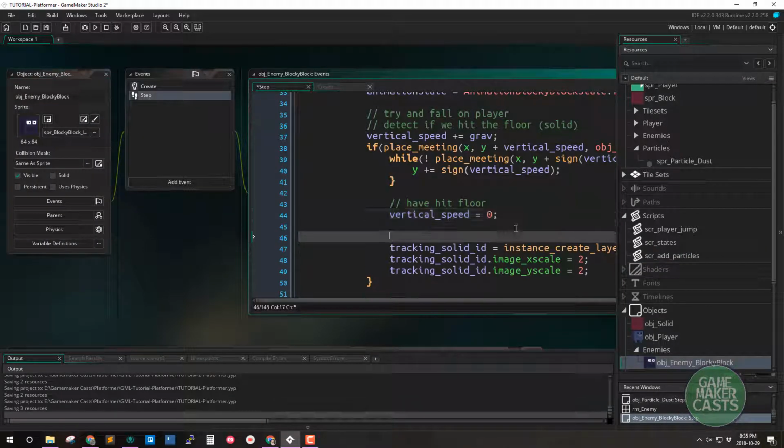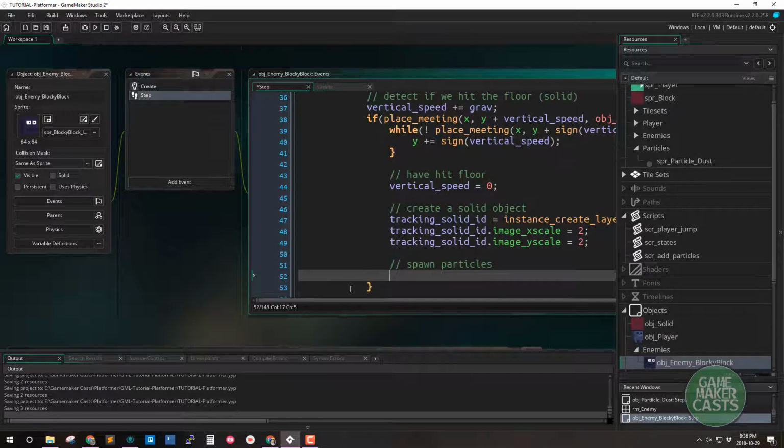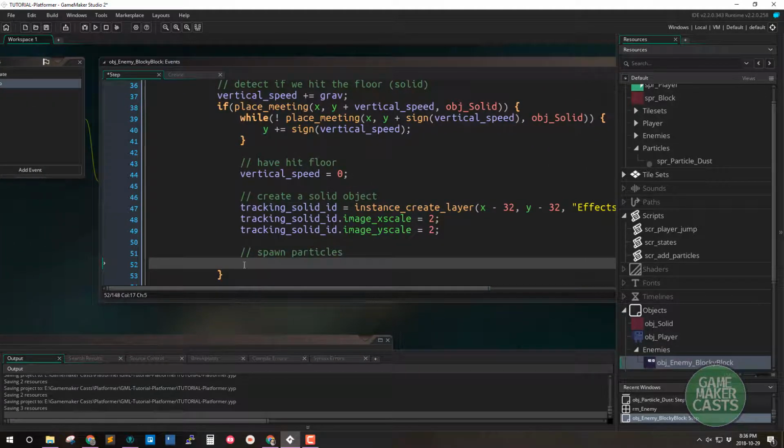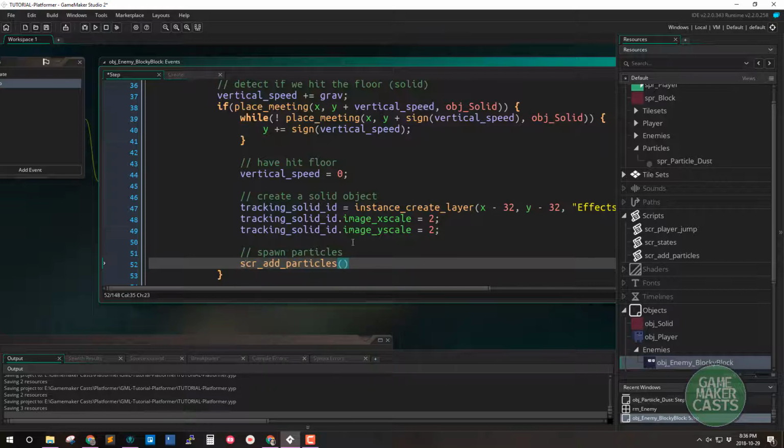When we hit the floor, we create a solid object, then we spawn particles. So when we hit our floor, what we want to do is spawn some particles. So we'll call our new script scr_add_particles, and in here, like I said, it's going to be the X and Y position to spawn our particles.